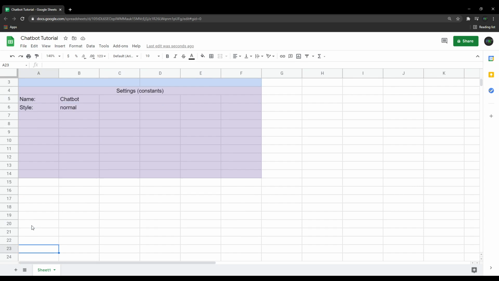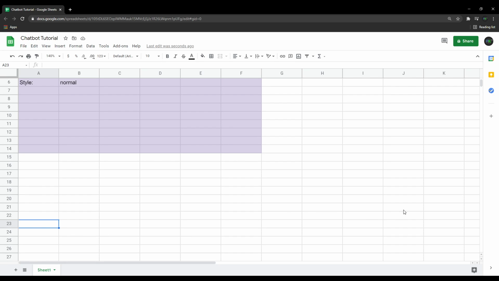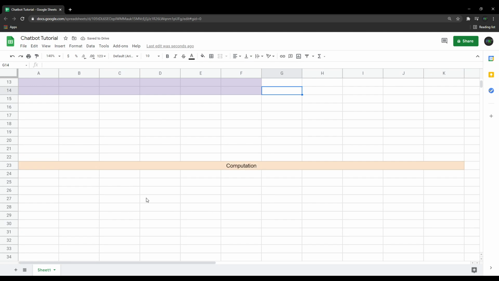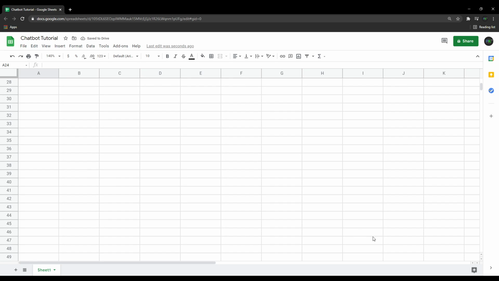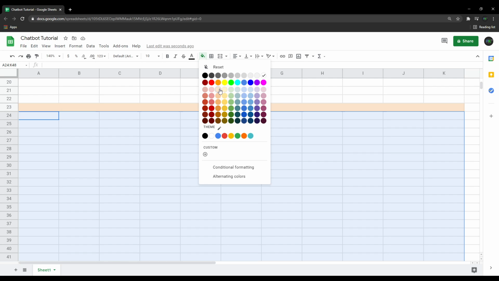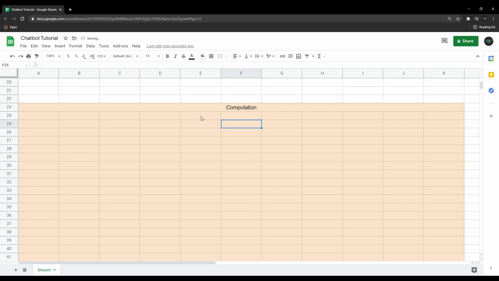So 23, that should be right out of view. So I'm going to make a quick header here, and I'm going to group this. I'm going to make it a nice light orange. I'm going to call it computation. Center align, of course. Top, doesn't matter. Okay. And I'm just going to color everything inside of here, or just quite a bit of space, all orange. And then we can start working on the computation section.